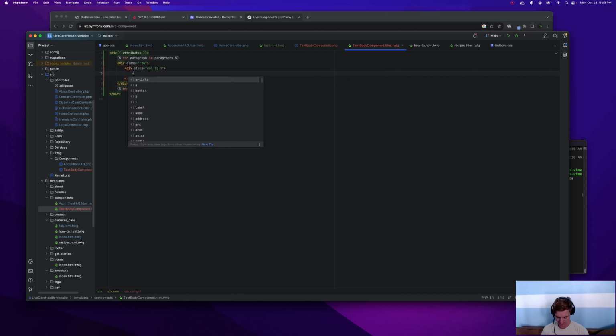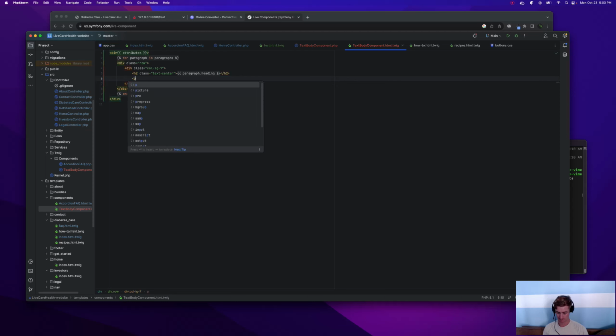Let's see. We'll just go like H2. We could pass this as an option. You know, what tag do you want this to be? We could just pass that through. There's just so many things we could do. But for right now, we're going to go kind of standard on all of this stuff. Text center. We'll just do paragraph dot heading. And then paragraph dot text. Sure, why not?